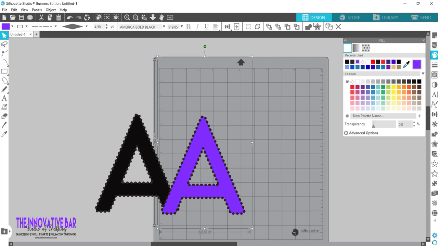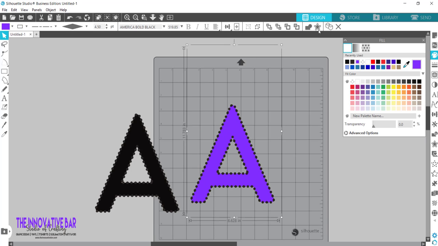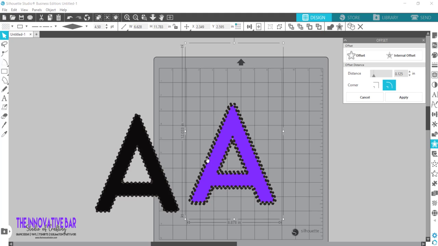The next one is your offset. If I click on this and I go to click on that, it's going to give me an offset. An offset is just an extra color. And I'm going to take this line color off. I don't need no line.